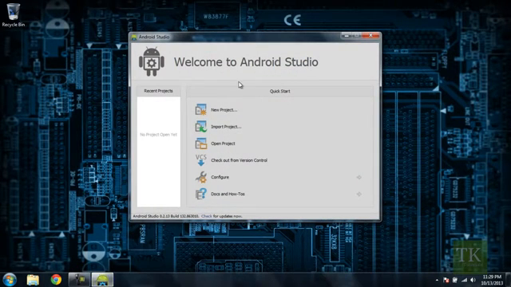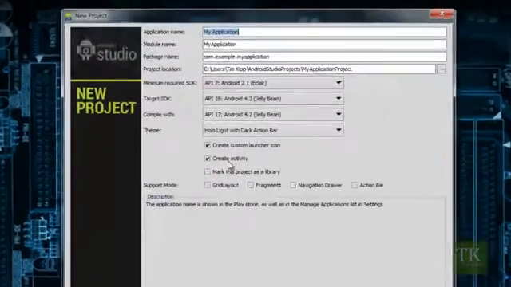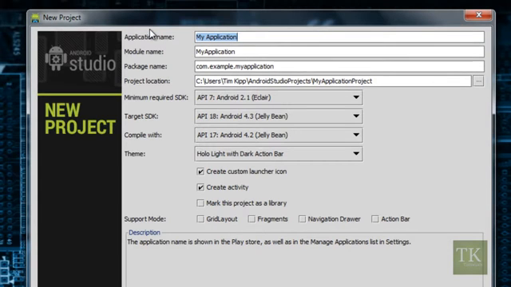And now we see our Welcome to Android Studio dialog. We're going to click on New Project. And there's a couple of settings we need to set up before we can continue. First, we have our application name. This is where you're going to put whatever your application is going to be. So I'm just going to call mine test app.